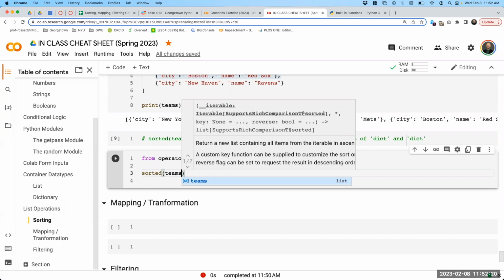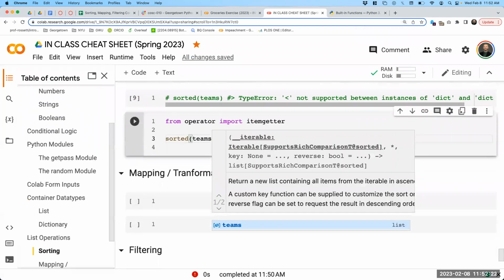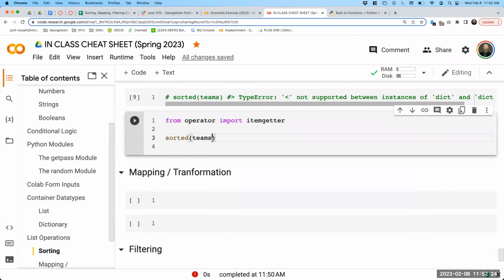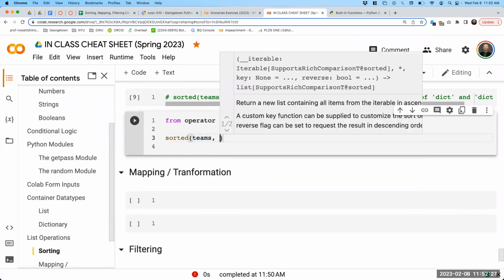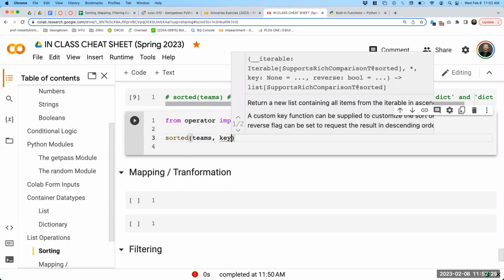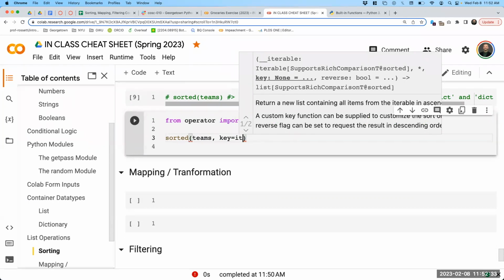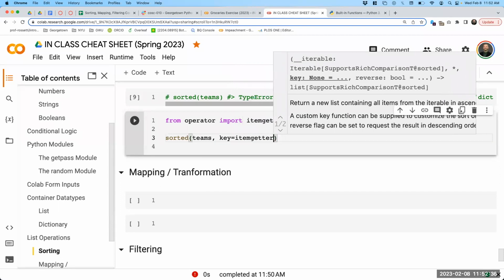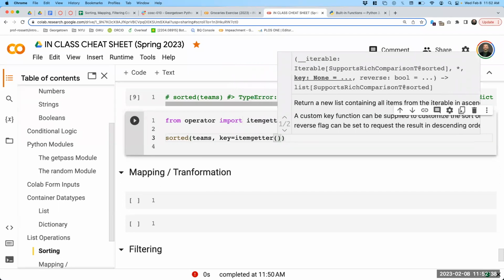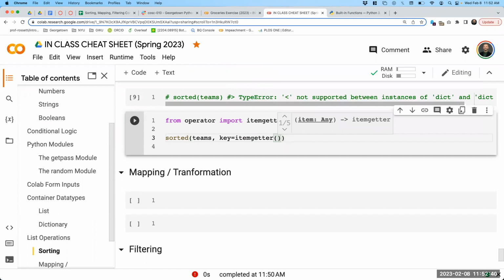So what we're going to do is pass the teams into the sorted function, comma. Now we'll specify what the key parameter should be. Key equals. And now we'll use the itemgetter function and invoke it with some parentheses. The itemgetter function is saying, okay, for each of these items in this list, which key do we want to sort on? So if we want to sort by city, we'll say itemgetter city.